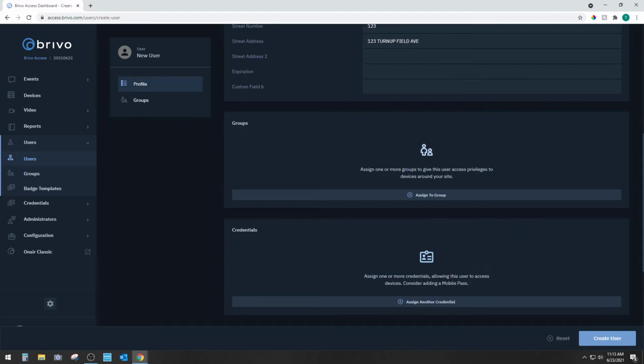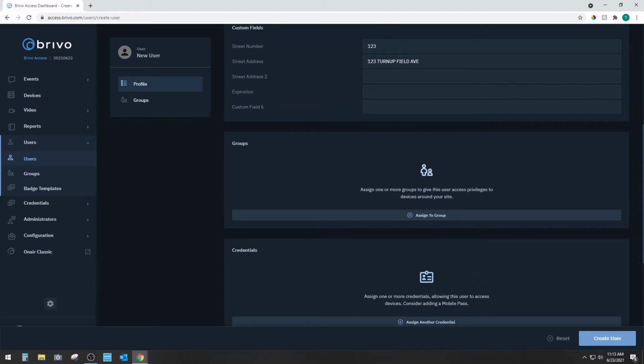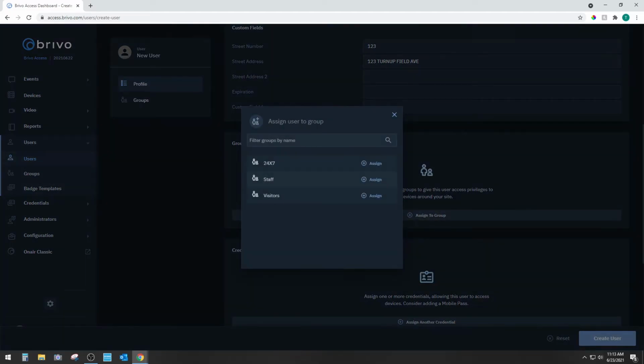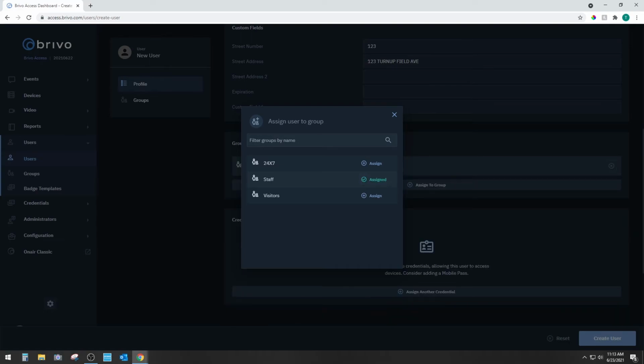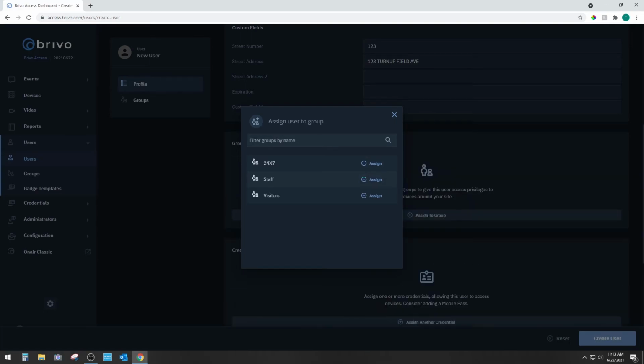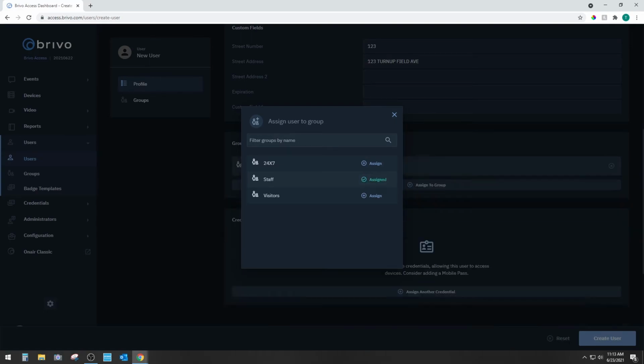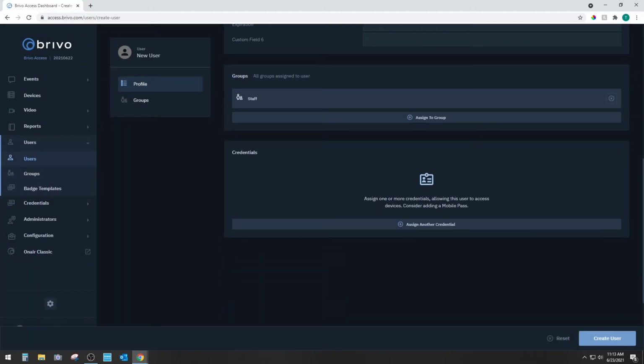The next thing you want to do is add permissions. Permissions are card groups under Brivo. I'm going to assign a group to this user. This is going to be staff. All I did was, again, if you see it, clicked on assign, it assigned, and they're good to go.